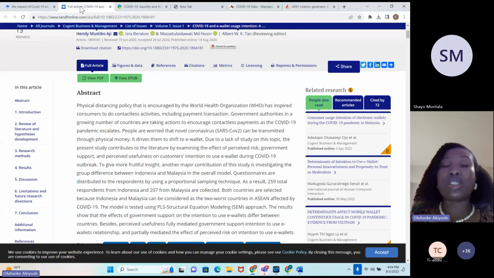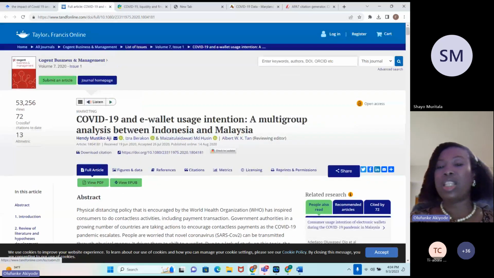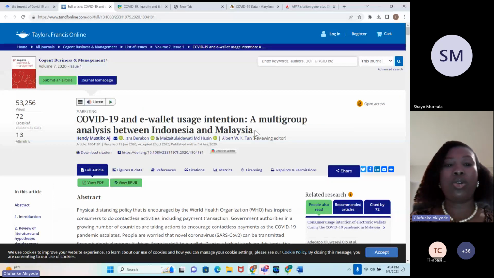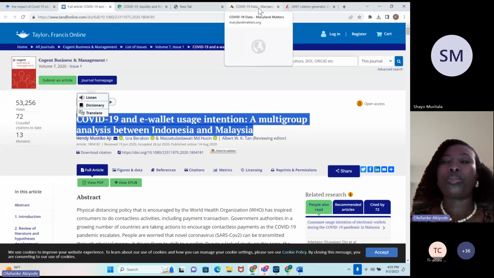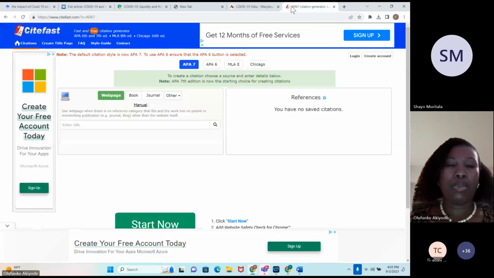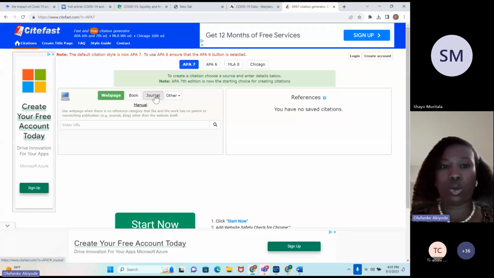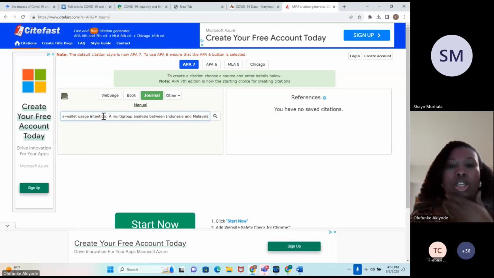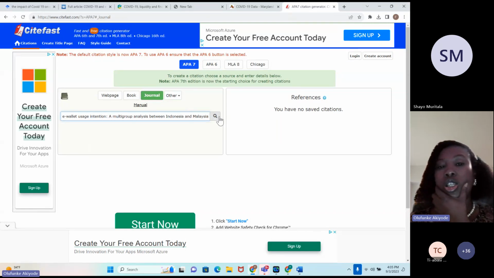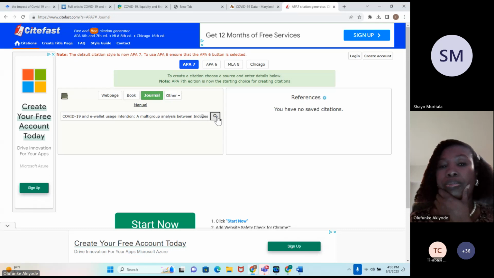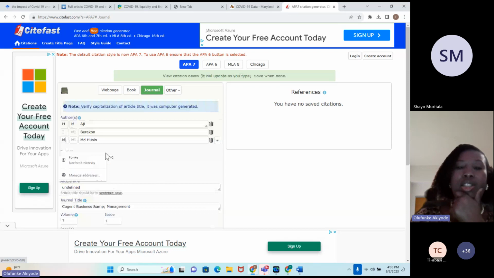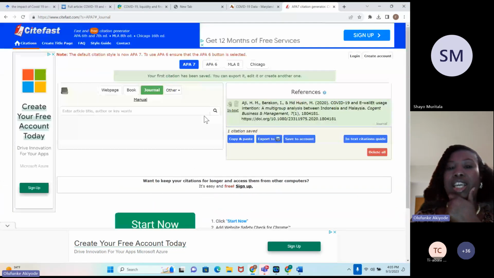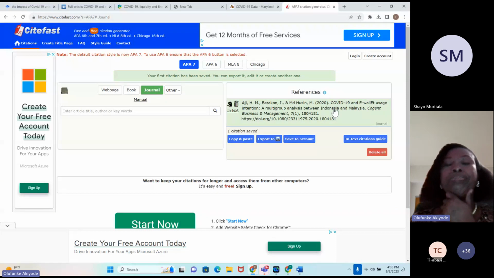Our first article that we're going to, sorry, I got distracted. Our first article that we're going to cite is this. This is a journal article. So if I do this COVID-19 and e-wallet usage, I go over here, I come right here, and I'll put it right here. I'll say journal, because that's a journal article. Put it here and click search. It's probably going to come up. So there you go. I just click on it. Click. And then says citation is here on this other side.